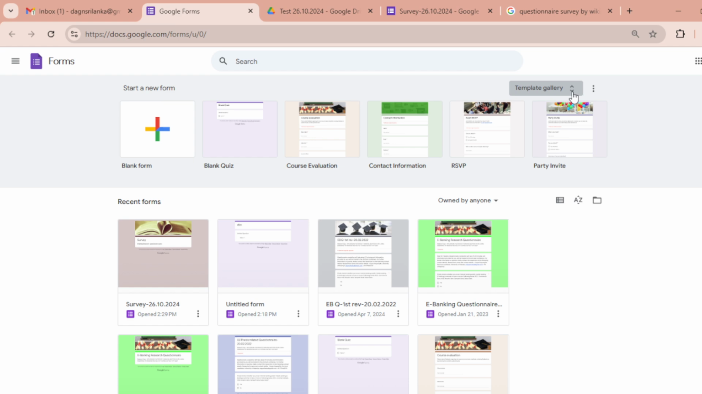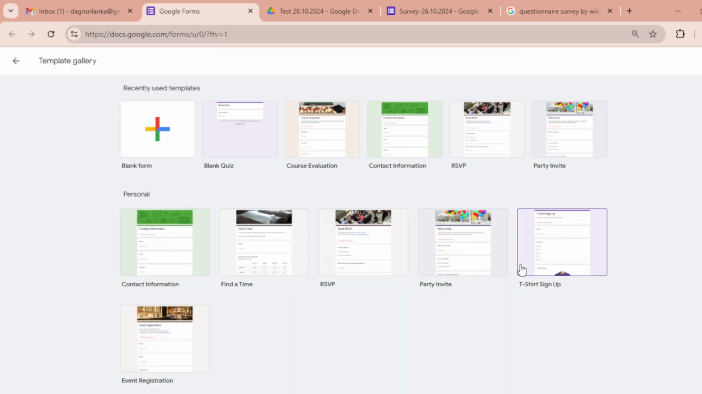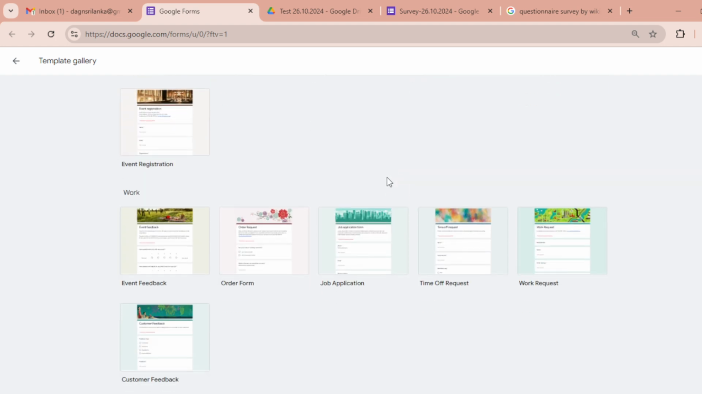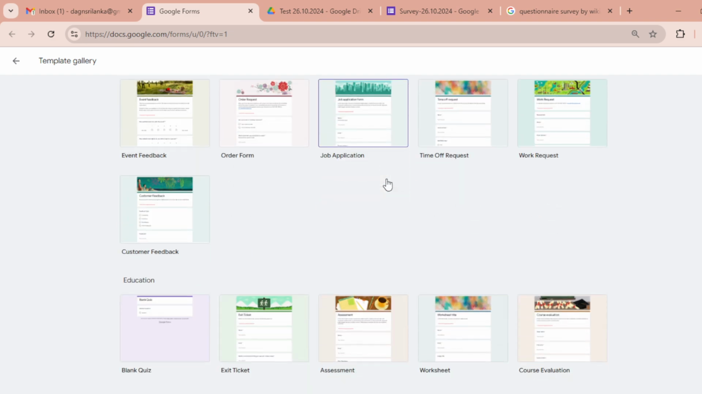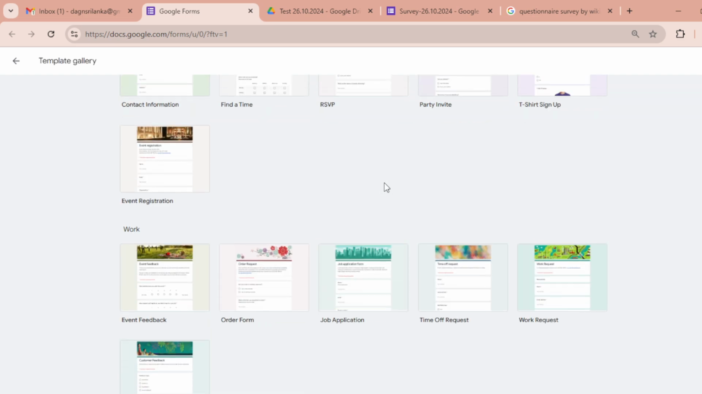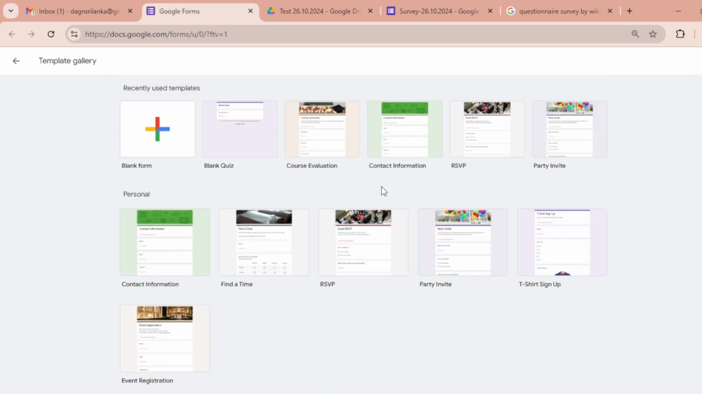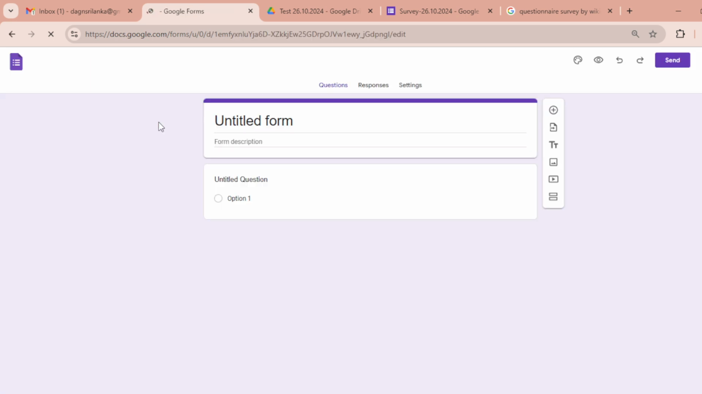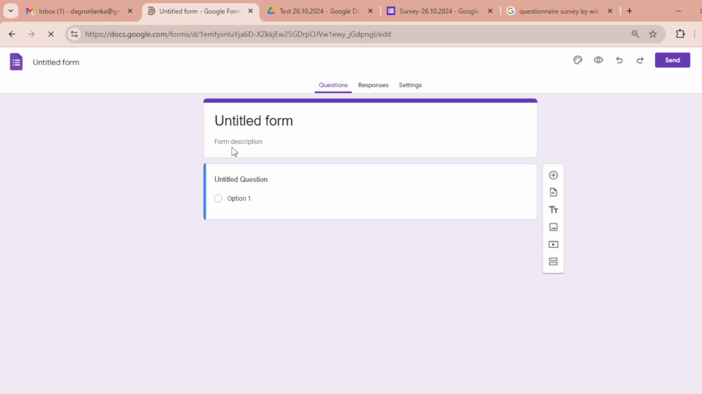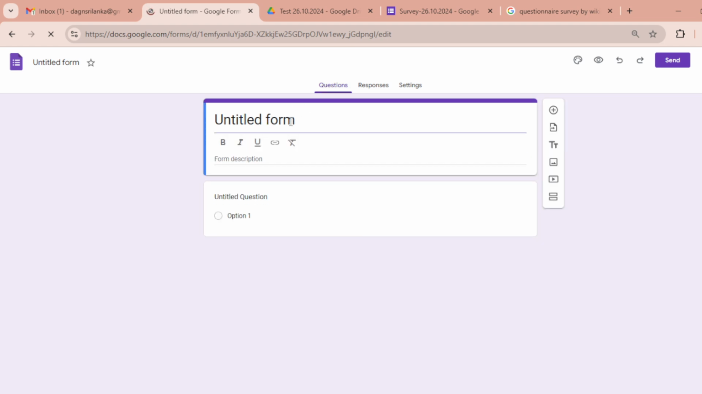In this page, once you click here, you will be getting numerous templates for professional work or educational purposes. There are different formats. However, we will be using blank form and we'll be having questionnaire form from the scratch. Here in this form, you can have a title.